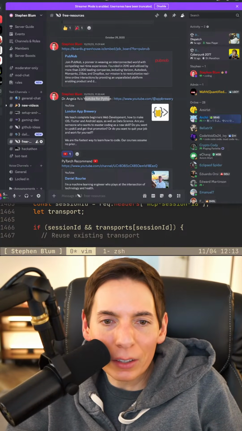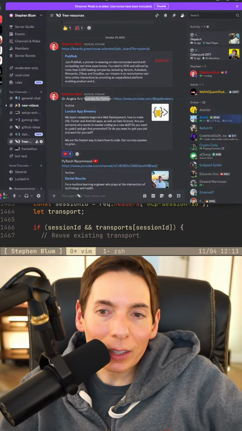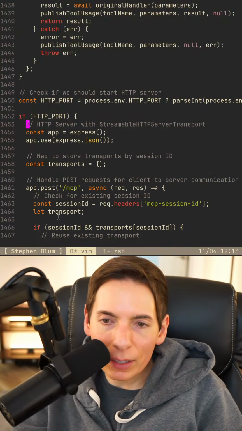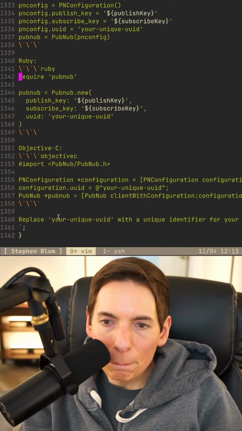Is Codex good for MCP development? Yeah, it is. Absolutely it is. Codex does a really good job. It's a fantastic system. All right.